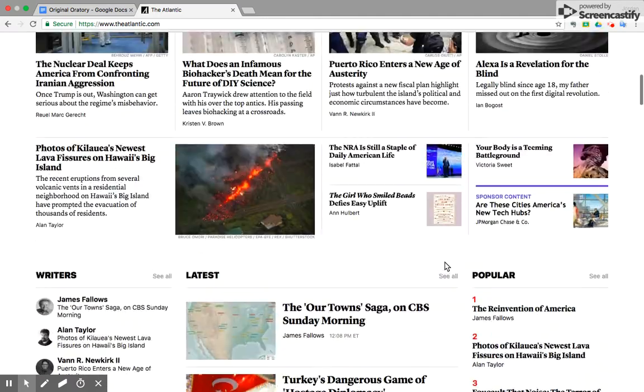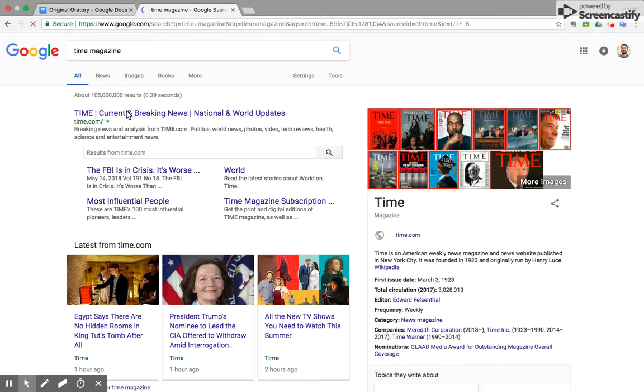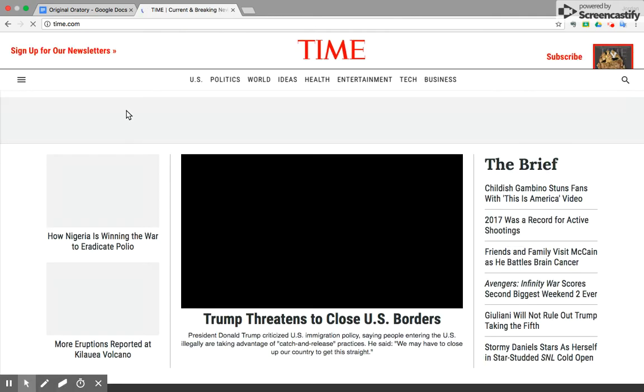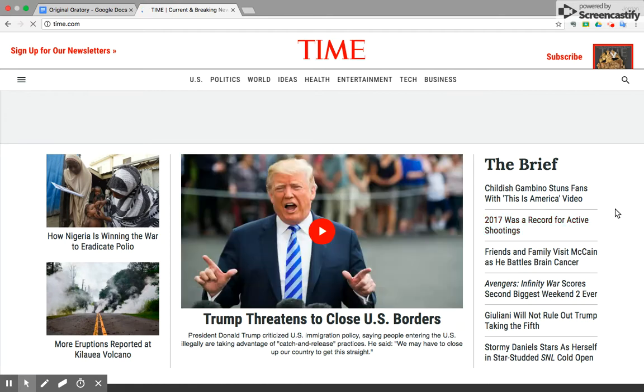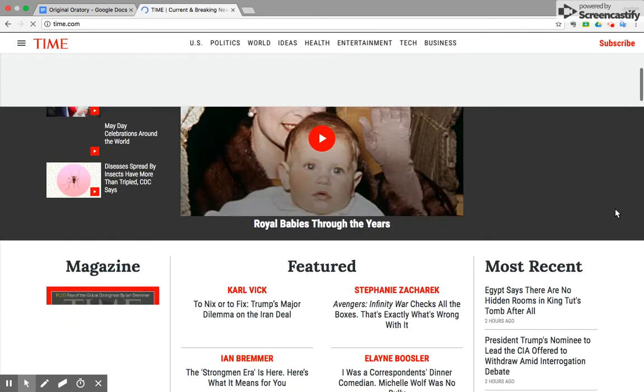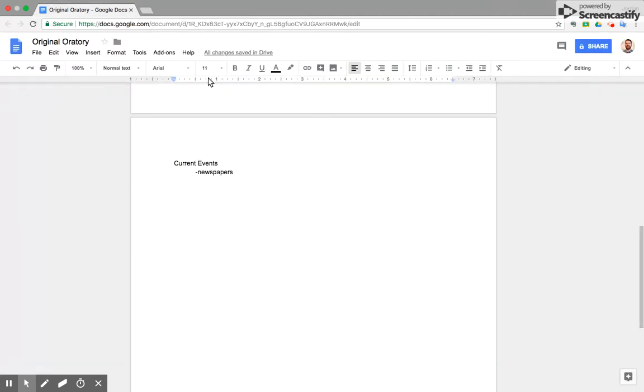Okay. There's lots of websites like this where you can look. Some of them will be more helpful than others. Obviously, Time magazine is a place where some people look for research topics because they tend to focus on larger trends and bigger topics. Okay, so you can also look at magazines.